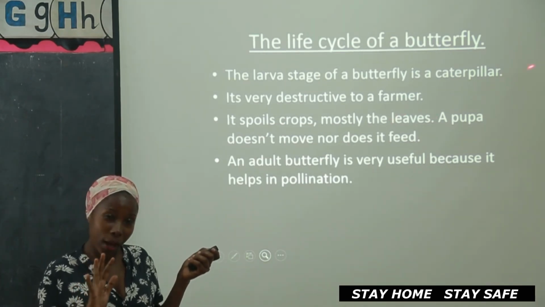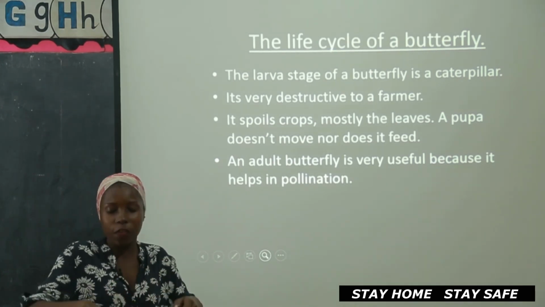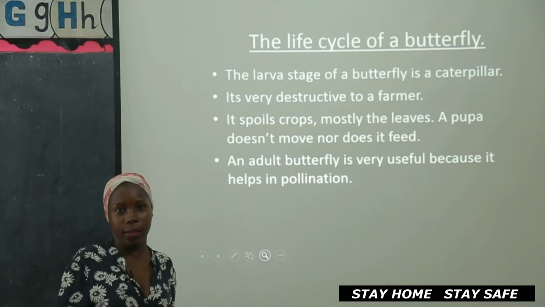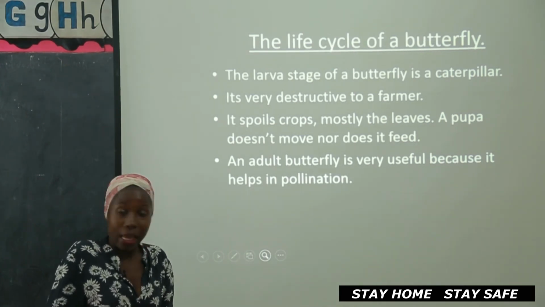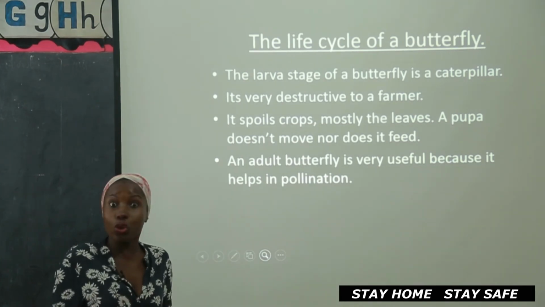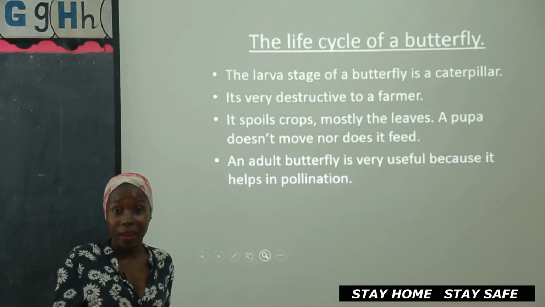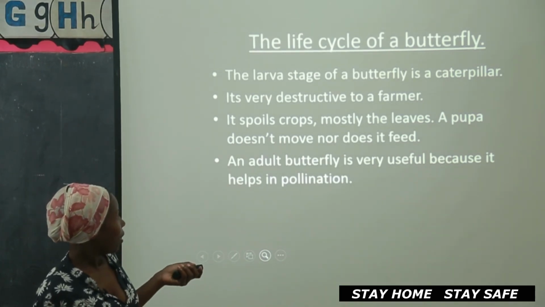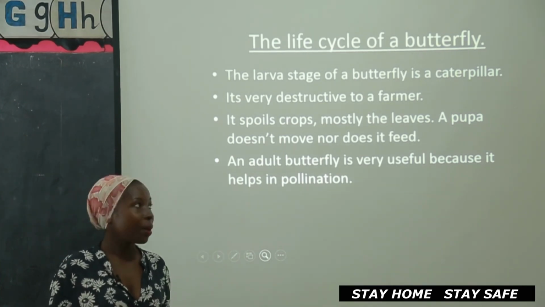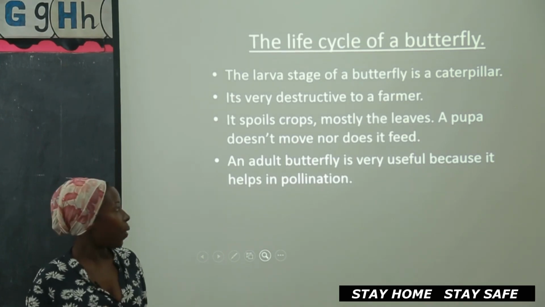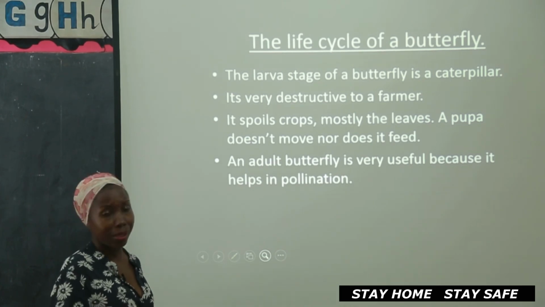But for a pupa, once the caterpillar has stopped all the eating, it has grown, maybe it is even full, it stops the eating. Okay? It turns into a cocoon that is the pupa. Does not eat, does not feed, does not do anything. It's just there as if it's dead. And then does not move, does not feed. It's just there. After some time, this pupa will turn into a butterfly, which is very useful because it helps in pollination.